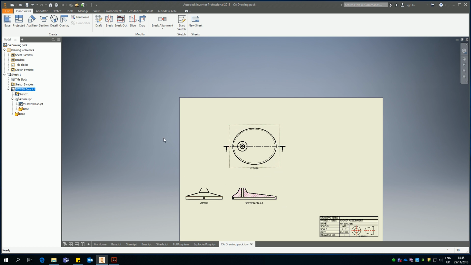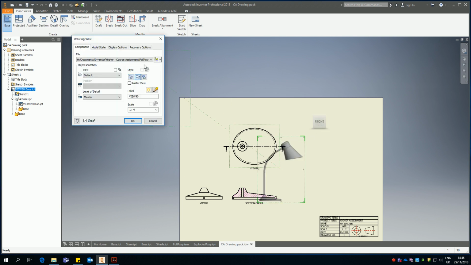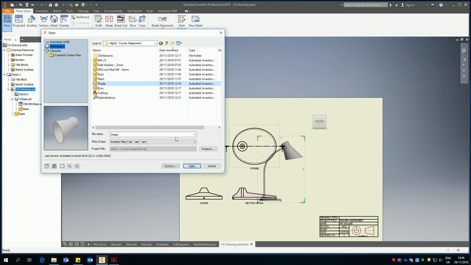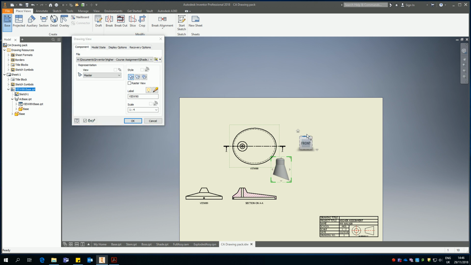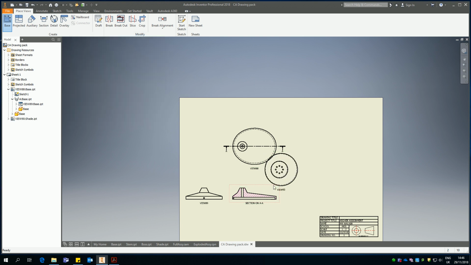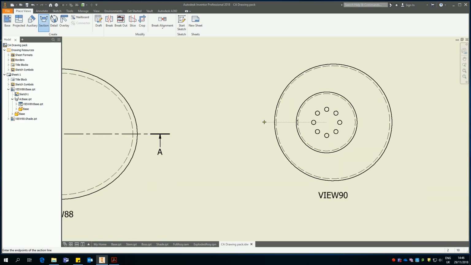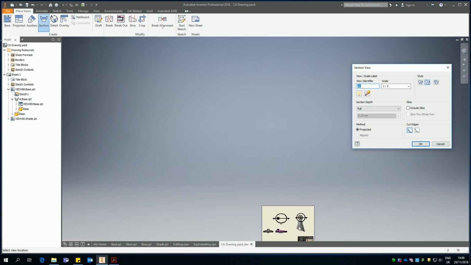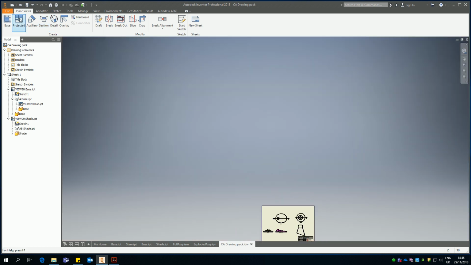The other thing they asked for was of the shade. And again, do the same thing. I'm just going to show the plan view and put this in place. I can create the section, and then create the projected view.